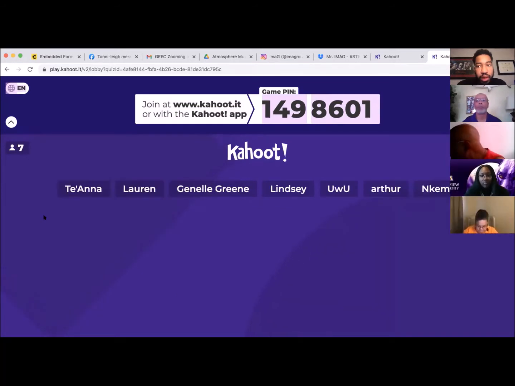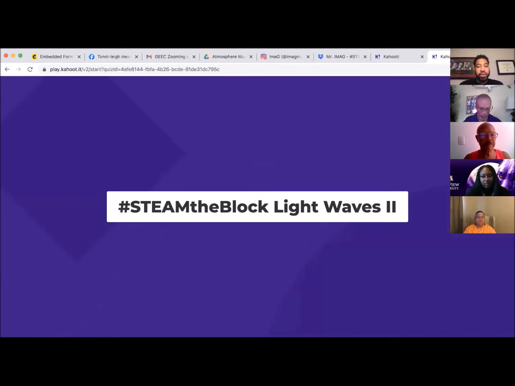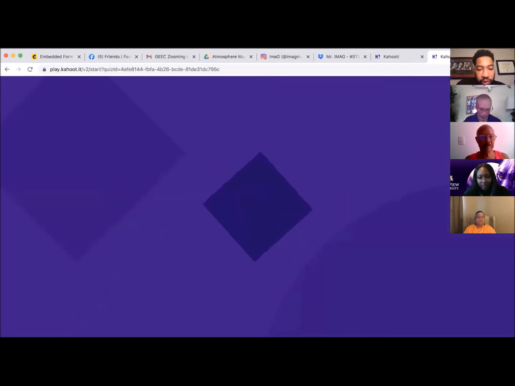Okay, I see we have 7 players already. We'll give it another minute or so. Today's game is on light waves. Again, today we're talking about light waves. Here we go. This is Steam the Block Light Waves 2.